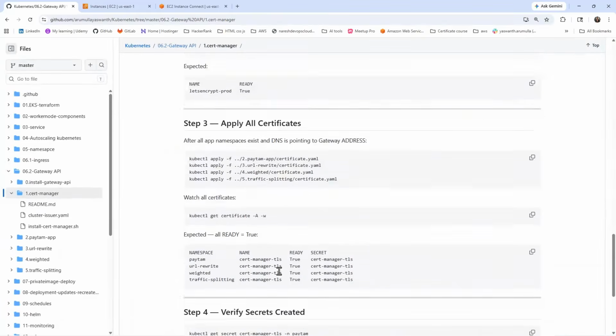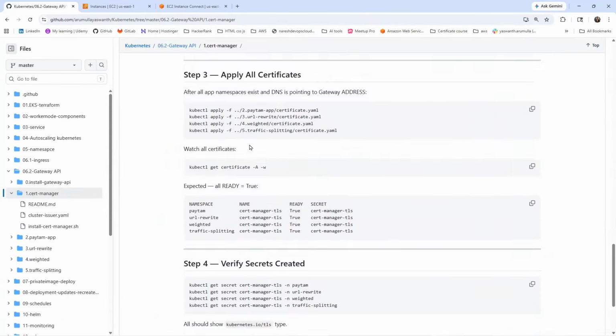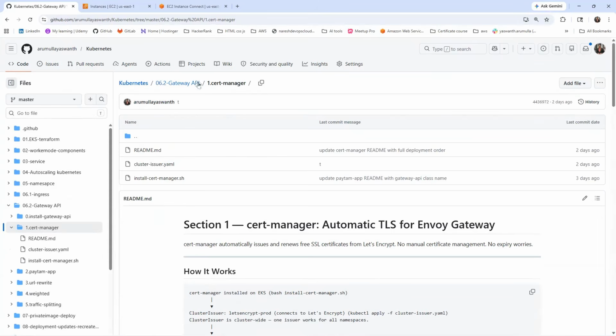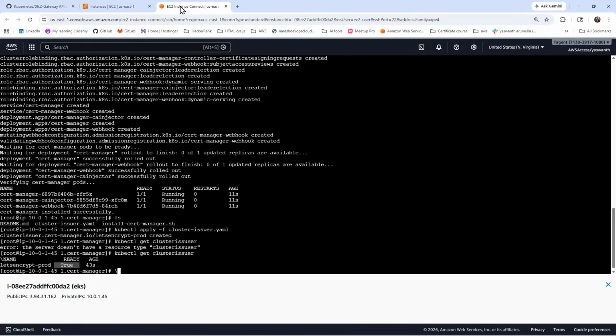And now we created the certificate manager. I gave some steps here, okay, you can take it. Now we have successfully created the certificate manager. Okay, now let us start to deploy the application.